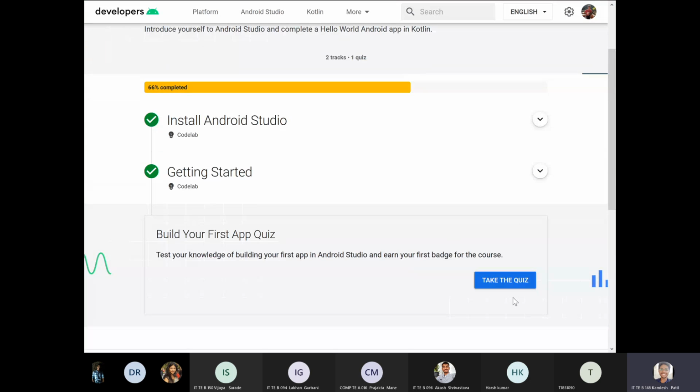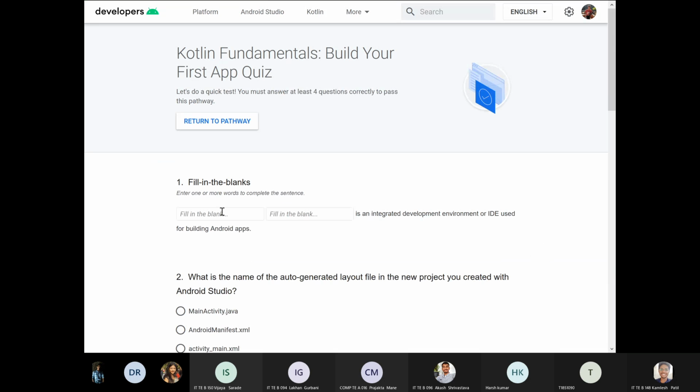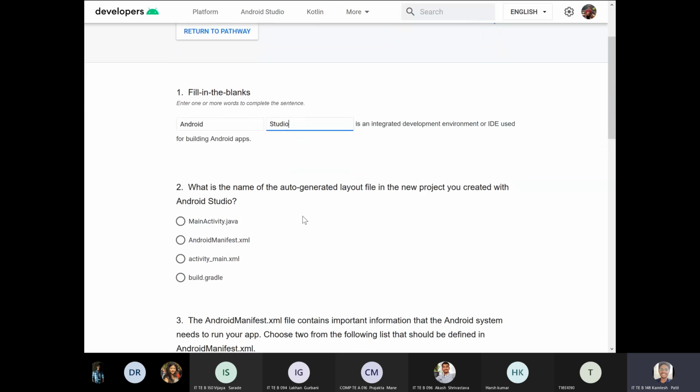Okay, now taking our first quiz. If any of you know the answer, feel free to unmute and answer the questions. Dash dash is the Android IDE used for developing Android apps. So if nobody is going to answer, I will answer it. Studio. Okay, correct. Android Studio is the official IDE used for developing Android apps.